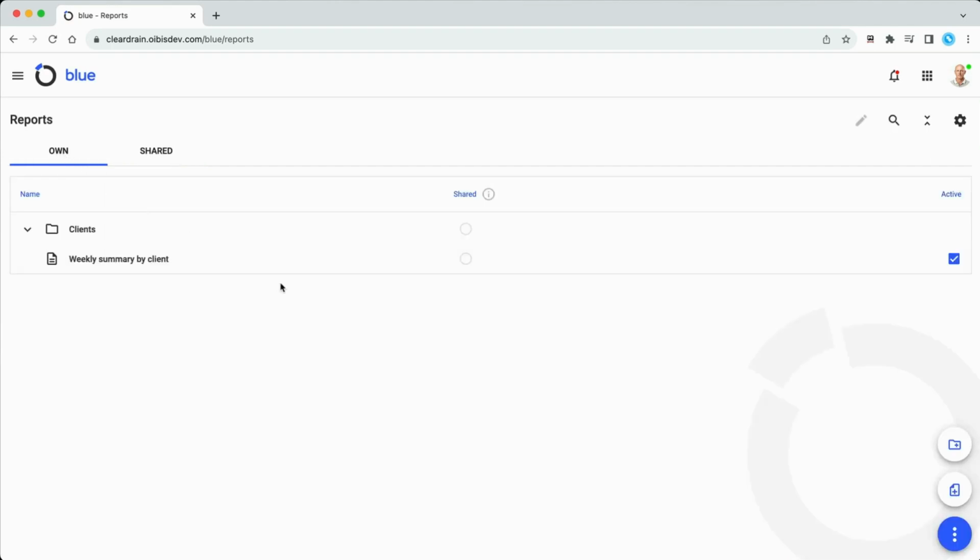In the Own tab, click the New Folder icon to create a folder. Give your folder a relevant name. Right-click the folder and select Add Report.